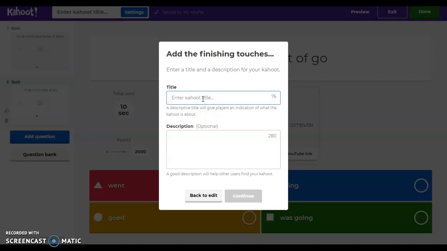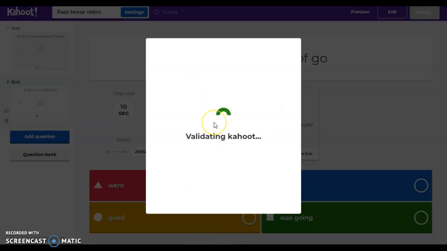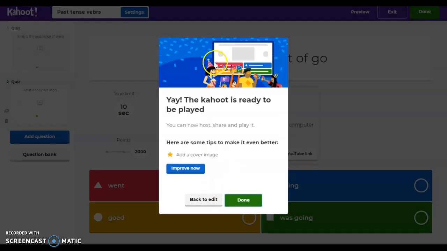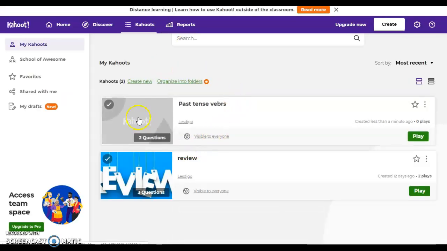And it's done. So the title will be past tense verbs. So you can continue. If you want to add a description, you can use it, or if you don't, you can skip it. So it is done, the game is done, and it's ready to use. So you can start playing with your students whenever you want.